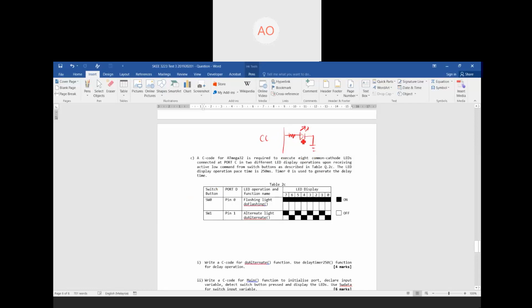So you know that to light up this LED, you need to give 1 or 0 to the common-cathode LED. Give 1, then your LED is on. Give 0, then your LED will turn off. So that is a common-cathode, connected to port C. So this is port C, with 8-bit LEDs connected to your port C.